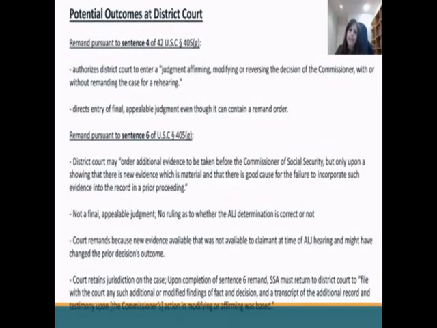So don't despair. All right, there are two types of district court remands, sentence 4 and sentence 6. A sentence 6 remand involves a final appealable judgment affirming, modifying, or reversing the commissioner's decision, and often, but does not have to, but will most likely contain an order to remand the case for a new hearing. A sentence 4 remand sends the claim back to the hearing office to deal with the new and material evidence that could change the decision's outcome.